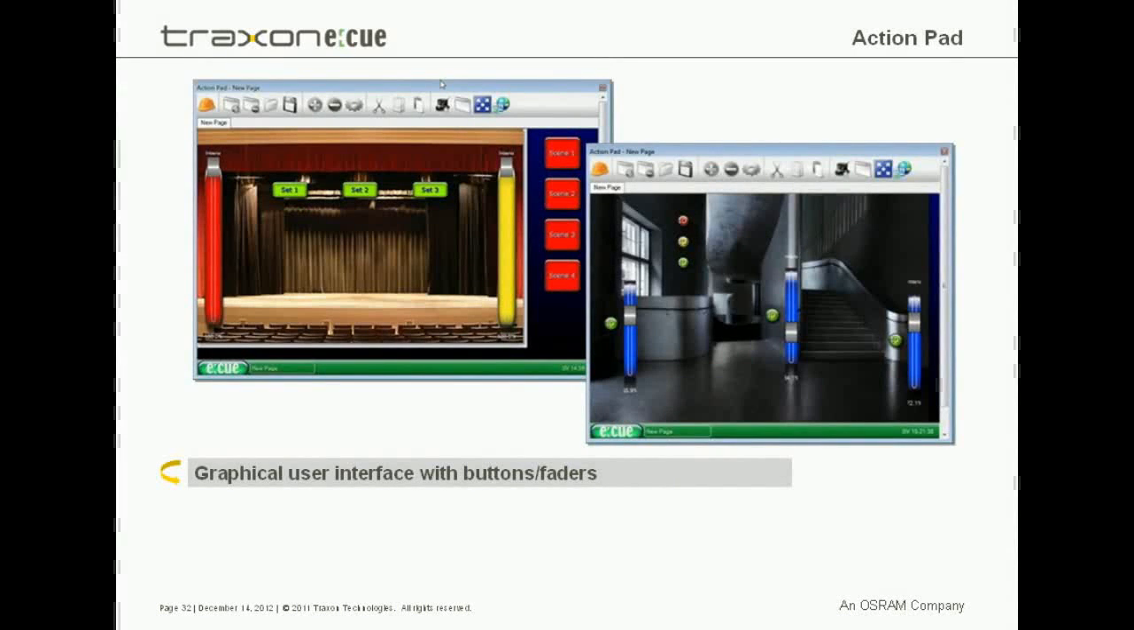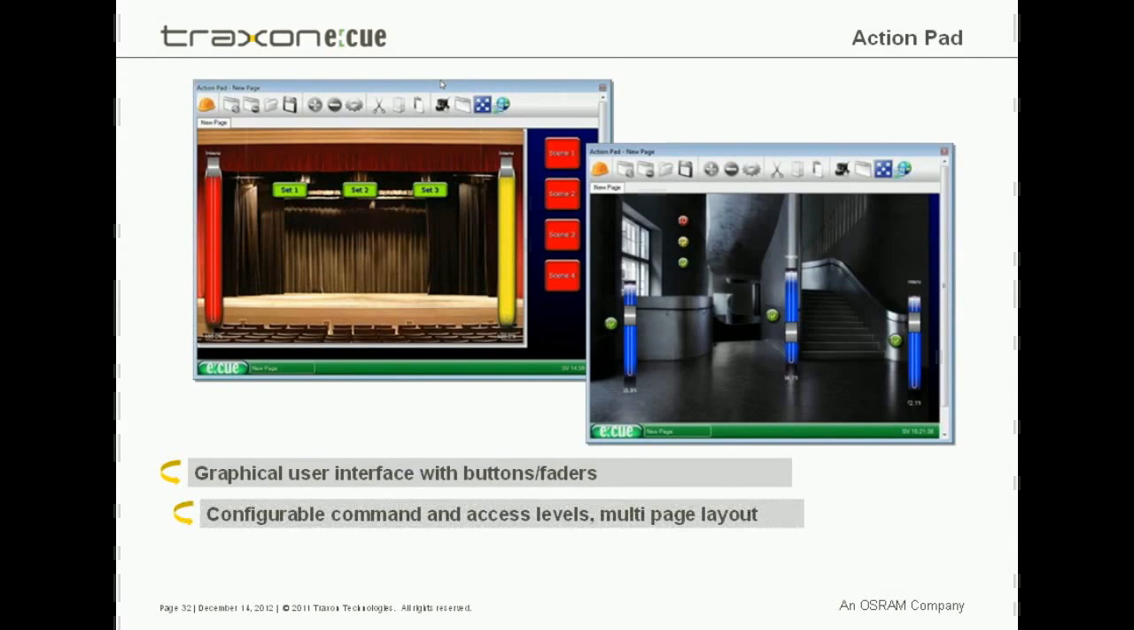When you have now created your lighting application, you need an end user interface for it, because the programmer view is much too complex to be handled by, for example, an operator in a hotel or in a retail store. The action pad provides a graphical user interface with buttons and faders and nothing else. With these buttons and faders, together with a background image, the end user can operate the programmer. You can define various command and access levels. For example, you can decide if the operator is able to shut down the system or not.